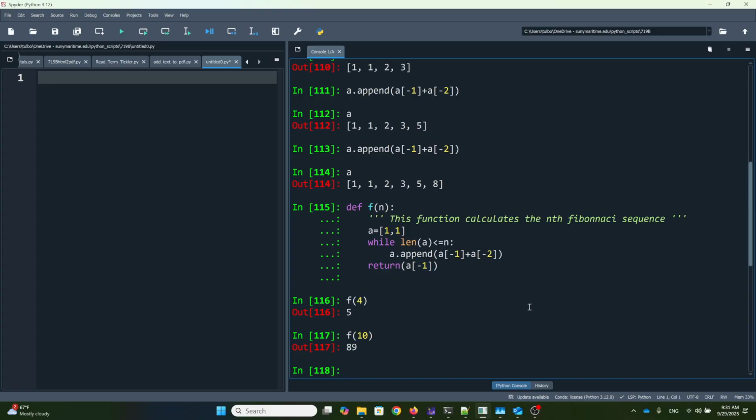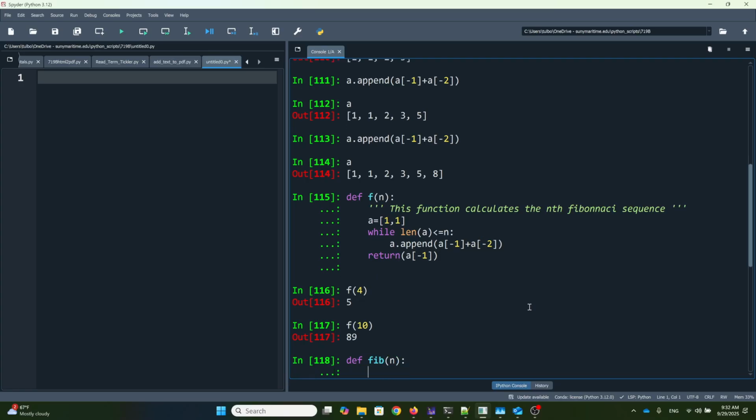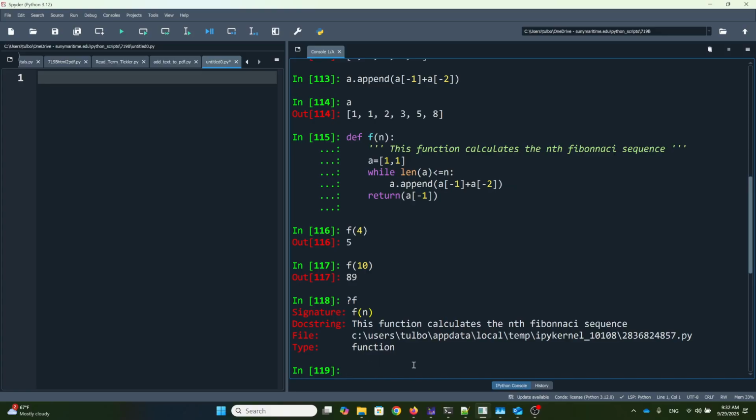Okay. Now, there's another way to implement this by using recursion. So let me show you the recursion. Def fib, I'll say fib for now. Oh, but I forgot this one. See, if you ask what f is, then the doc string says this function calculates the nth Fibonacci sequence, which is exactly what we had.